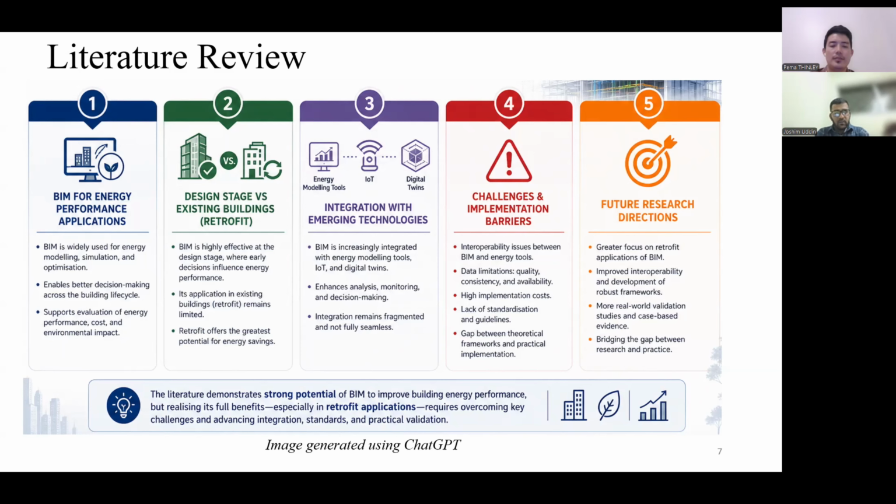Even though there are so many integration possibilities, right now the integration is still fragmented and not fully seamless. And the fourth theme that we have identified is the challenges and the implementation barriers. The key challenges include interoperability issues, data limitations, high cost, and a lack of standardization. There is also a gap between theoretical frameworks and actual practical applications.